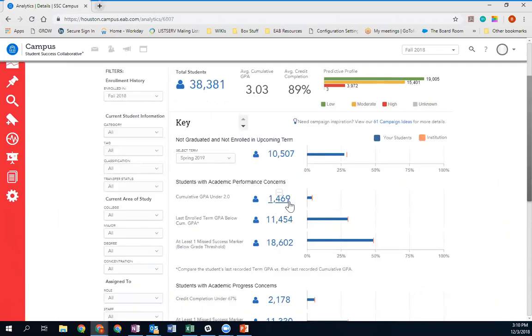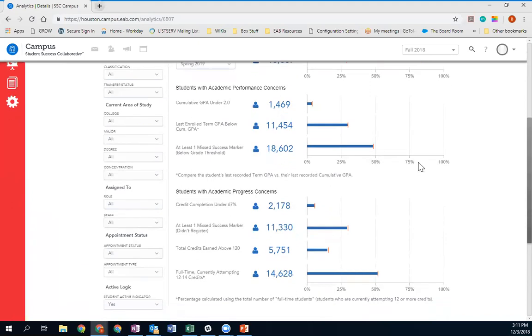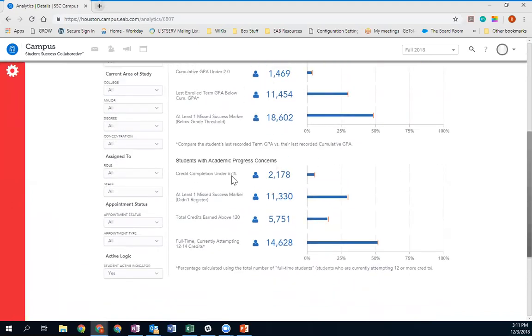I can also quickly pull a list of students who have a GPA under a 2.0. So I can quickly pull that list of probation students. I can also see whose last term GPA is below their cumulative GPA. So what students are trending downward in their GPAs? Here I can pull the list of students who missed one success marker for it being below the grade threshold.